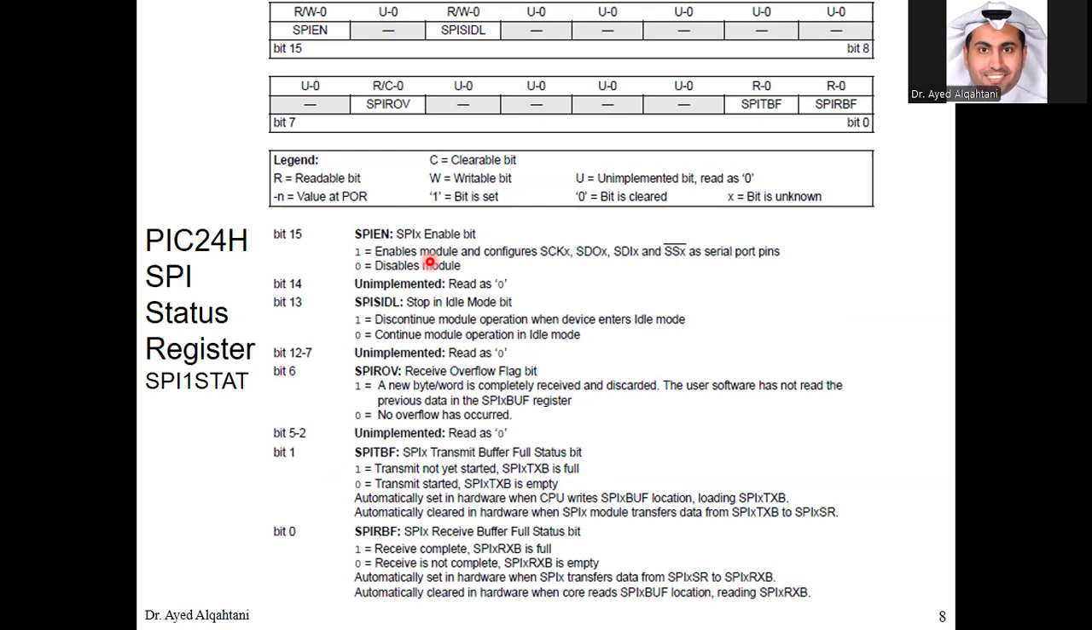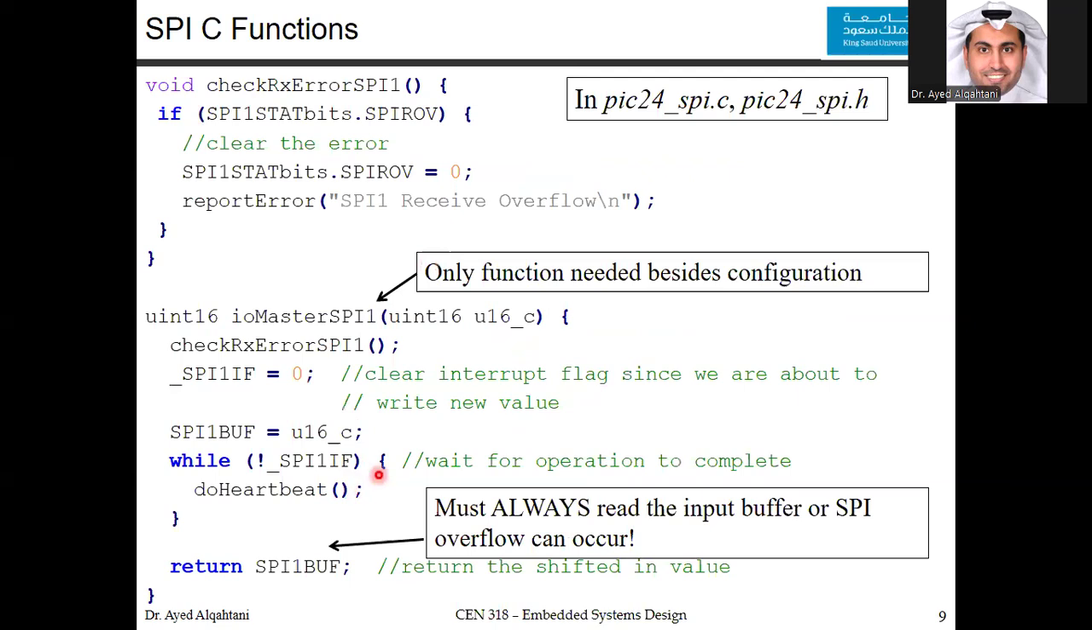Now, let's see how to program the SPI module. Here, we have only one function that we need besides the configuration. This function, we will use for both transmitting and receiving. We will use it for dealing with both the SDI and the SDO. It's called IO master SPI1, and you can see that you have an argument and also a return value. If you are trying to transmit, then you should give this function in the argument whatever byte or word that you want to transmit. It's expected in the argument.